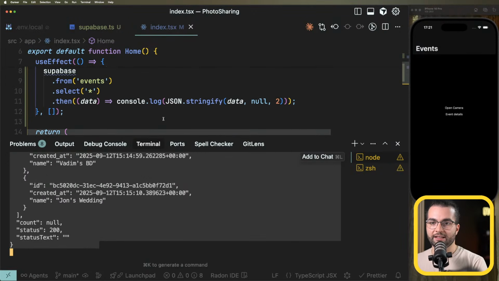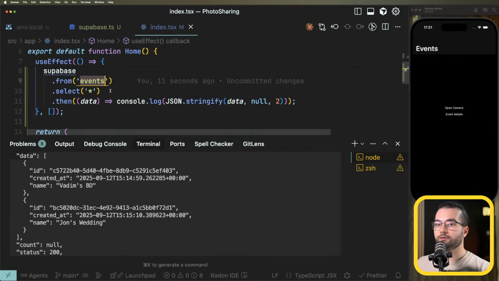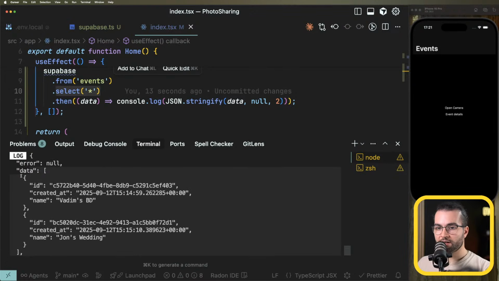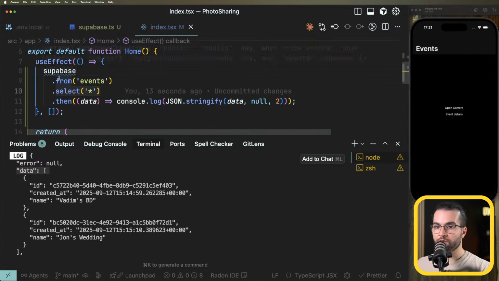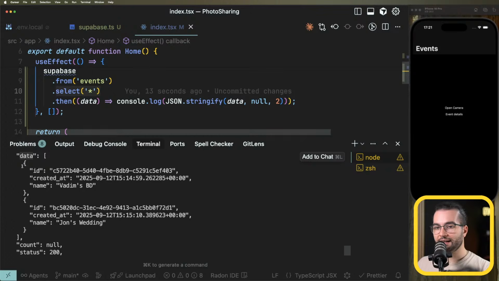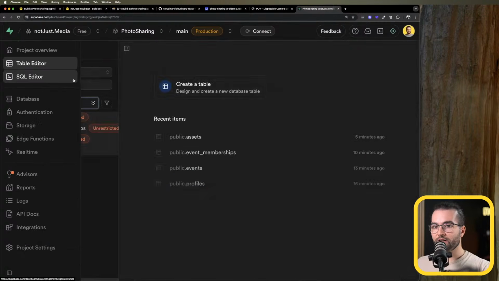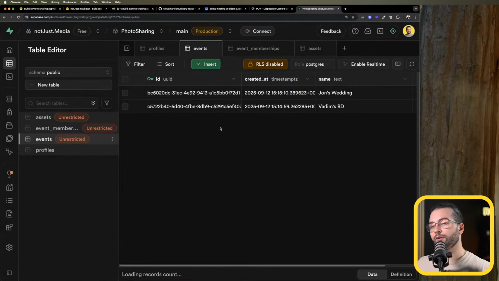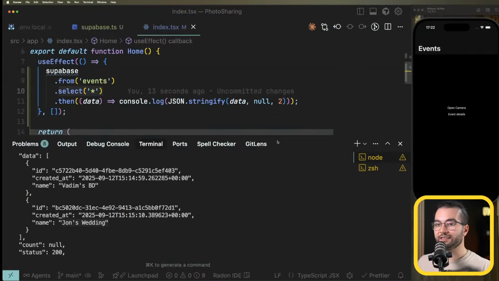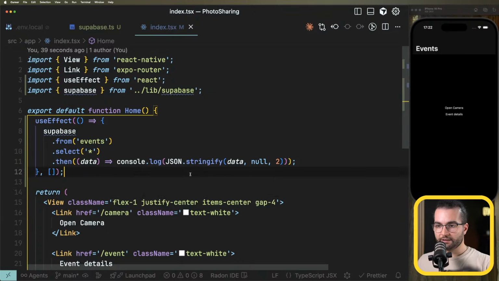So just like that, we connected to Supabase, we queried the events table, we selected all the columns, and we see here in the response of a Supabase request, we have data and it has two items, Vadim's birthday and John's wedding, because this is the data that we have in our table here in Supabase Cloud. If we have that, it means that we have configured and set up Supabase correctly, and we are going to be able to move forward.